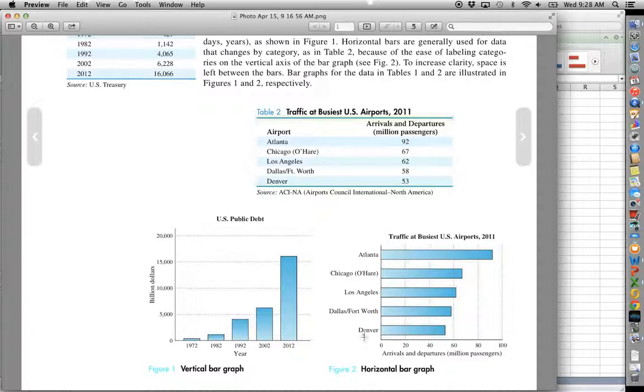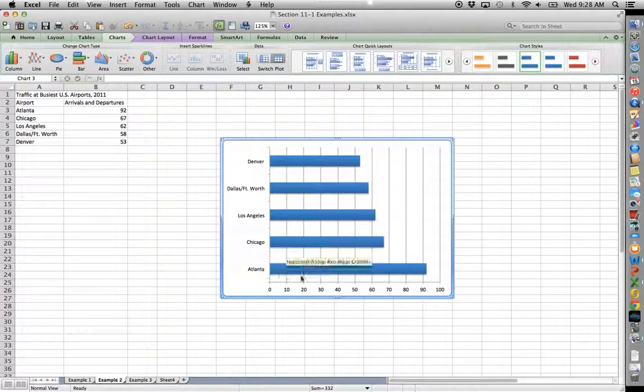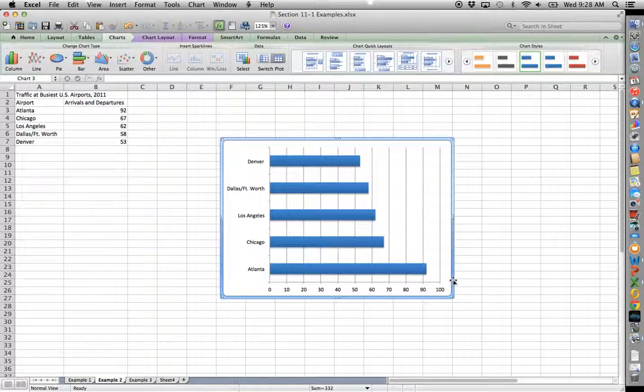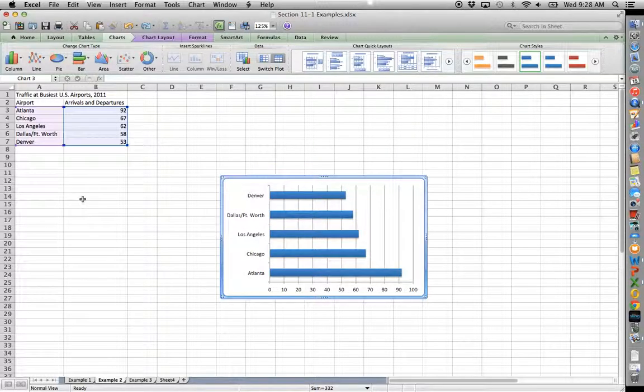And notice that it lists the airports here on the left. And then here we have the data. I'm not sure why the order wasn't exactly the same. That could be something else that we can work on later in class to figure out how to make the data exactly like this one over here. Or maybe it's because of the way I highlighted it.